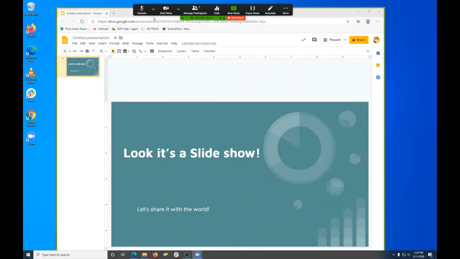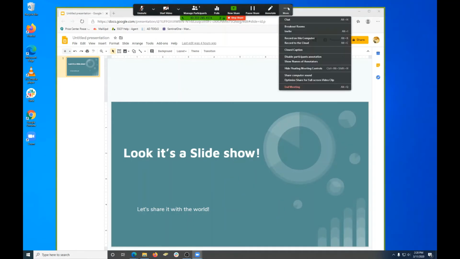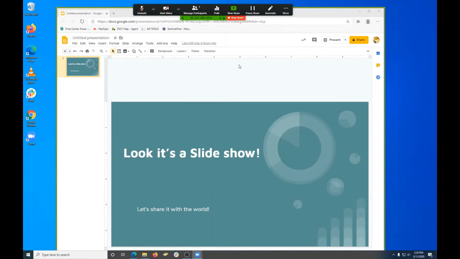As you can see, this will add this bar to the top, and most of these are options that we've already been over, minus a couple. There's this pause share, and there's this annotate. If we need to make any marks, we can do this, or we can clear the drawings. We can do what we need to here.